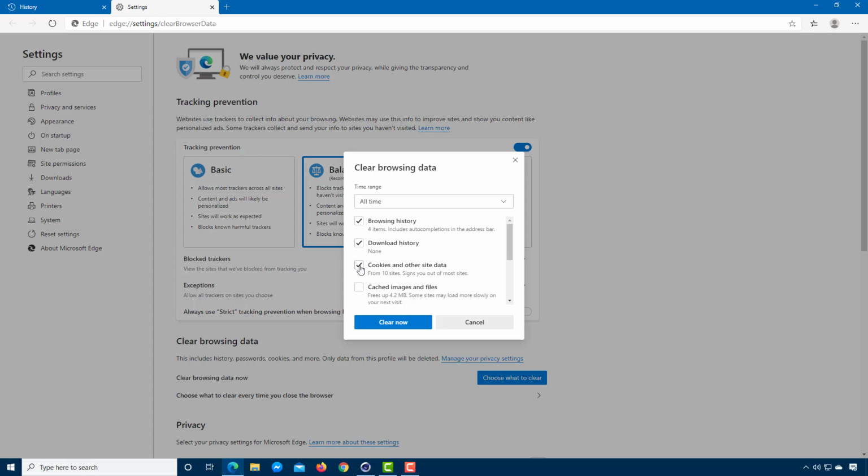Cookies and other site data. Now cookies and other site data is the browser information which allows you to save your login information. Let's say you log in to websites like YouTube or Facebook, and you enter your password. So cookies and other site data are saved, so that you don't have to keep on logging in every time you open up Facebook or YouTube. So that's cookies. If you want to remove it, you can remove it, and then you have to enter your passwords again.